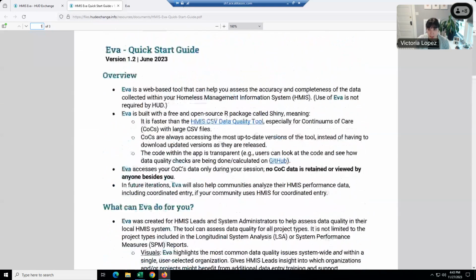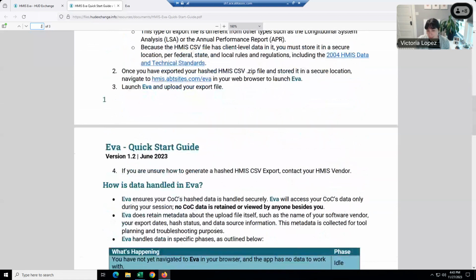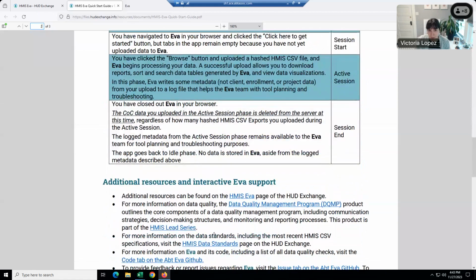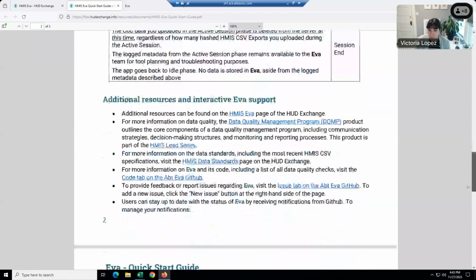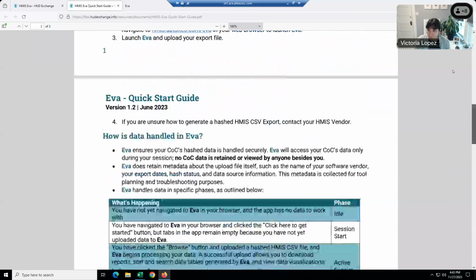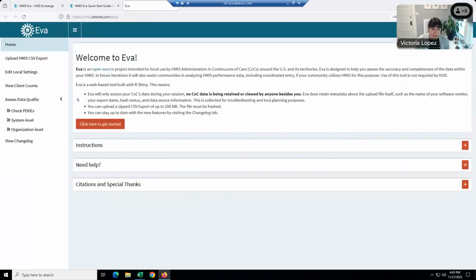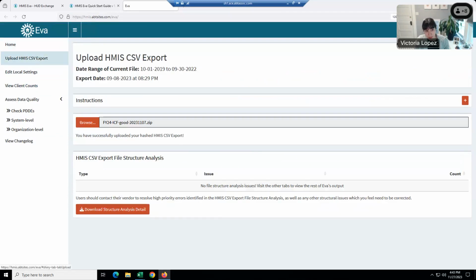So I just wanted to put that on y'all's radar that it does exist, but I will say it doesn't really have any kind of start to finish processes, which is why I'd like to show you the steps that you would take if you are going to use EVA. So this is EVA's landing page. If you click on this button, click here to get started, or even upload HMIS CSV export, it'll take you to the same page.